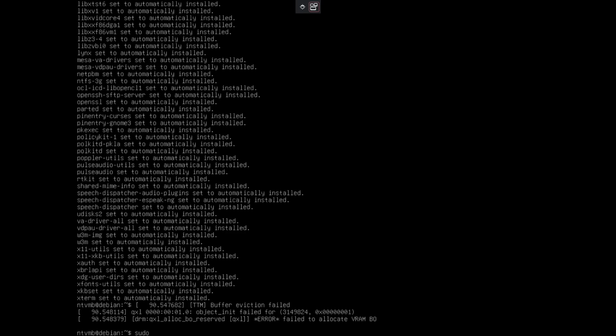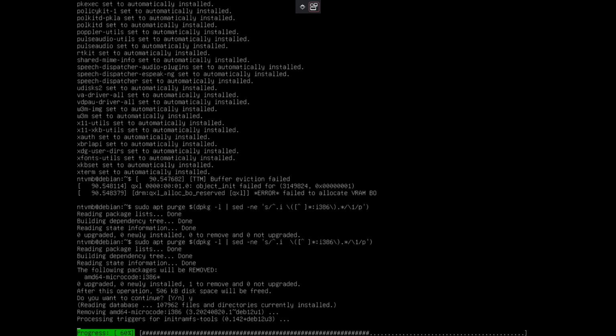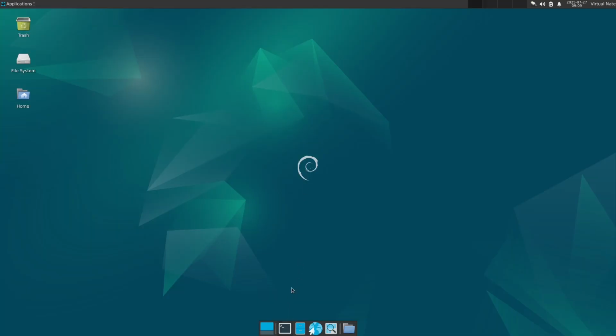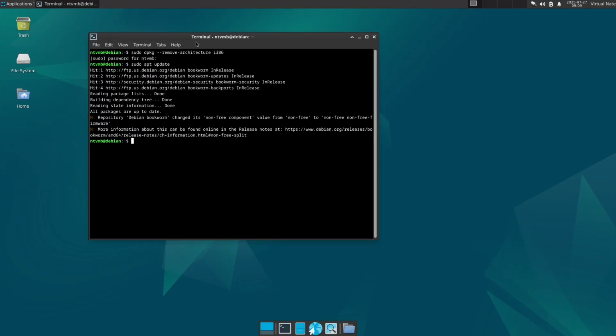Now we can just purge the 32-bit packages. Apparently that didn't work. Oh, apparently I needed to put in 2 spaces. I think this should be good. Yes! Let's remove the i386 architecture just to make sure. And it removed successfully. Nice. Now we can upgrade to Debian 13 without any issues at all.